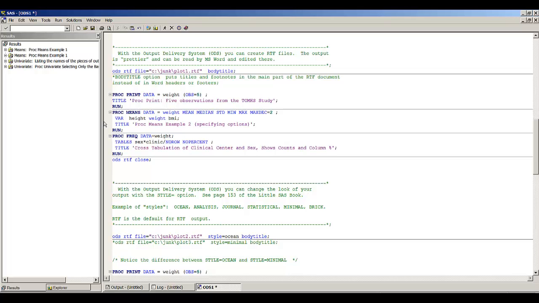So one thing you can do with the Output Delivery System is you can create RTF files. The output is prettier and can be read by MS Word and edited there. So here I'm going to give an example where I'm going to create an RTF file called plot1, and I'm going to run this code, proc print, proc means, proc freq, and I'm sending it to this file here. I've included a statement called body title, which puts the titles and footnotes in the main part of the RTF document instead of in the Word headers or footers.